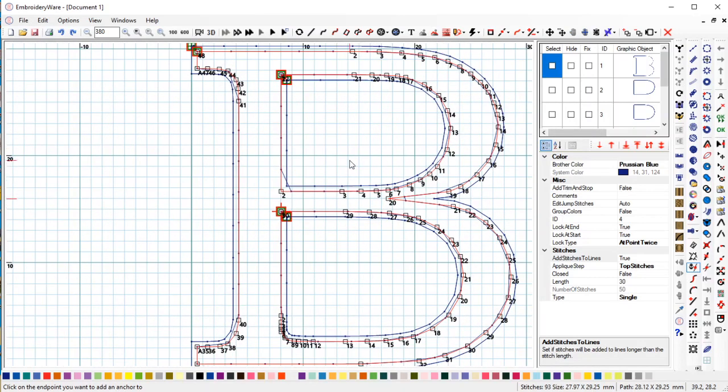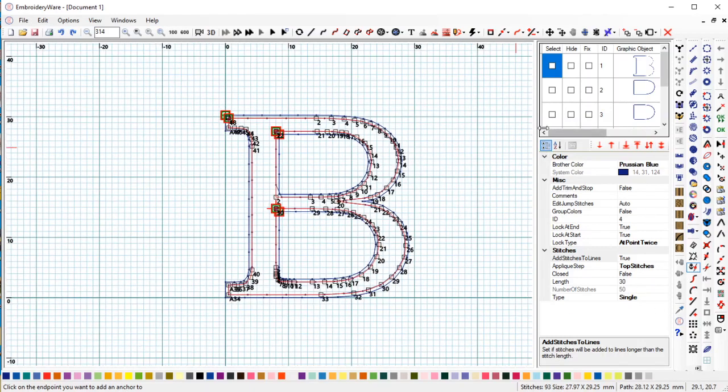Also, if you were going to do an underlay manually, you would do an offset from the edge to fill your underlay. So if we were just going to make this a fill or something, we could do that. So that's how you use offset.